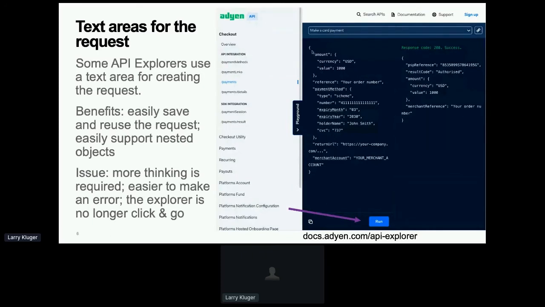An advantage is that it's easy to handle an API where the request has one or more attributes where the value of that attribute is in fact an object or an array of objects or whatever you need. So in this case, you can see that the amount attribute needs to be filled in with an array, same with payment method. So that's good. The benefits include you can simply copy out the JSON request, put it into your own program, or you can save it and try a modification of it easily. And as I showed, it supports nested objects.